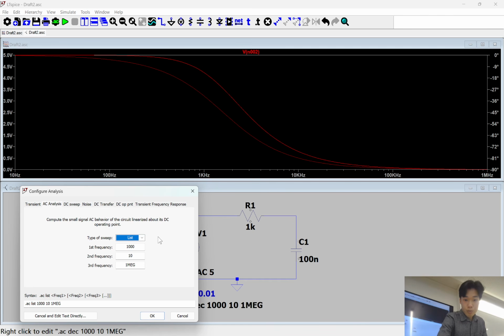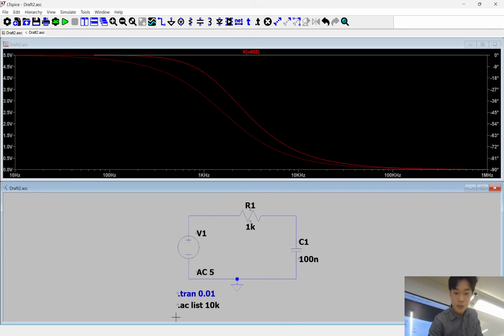I might briefly cover list, actually. So list is something that you don't tend to use as much, but it's useful if you want to find details of the circuit at just one particular frequency, and you want to get information for all different kinds of nodes, like including all the voltages and the currents. So what I can do is do list, set a frequency, maybe 10K, and just click OK, and run this.